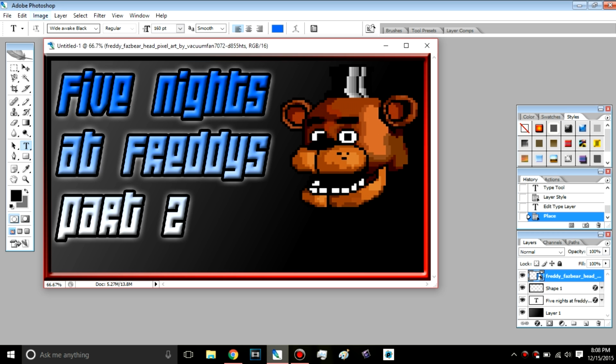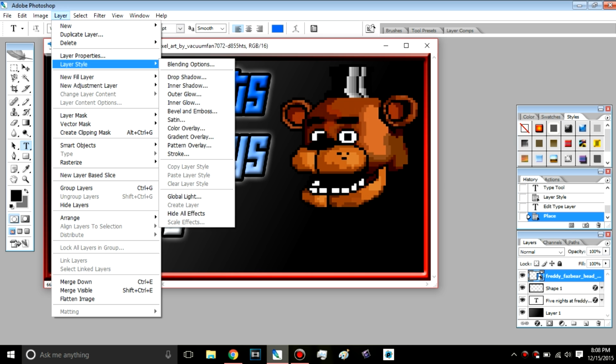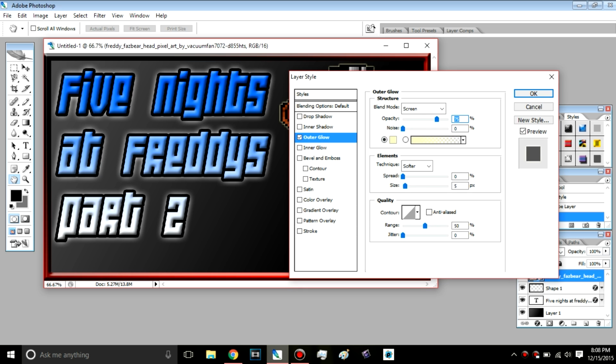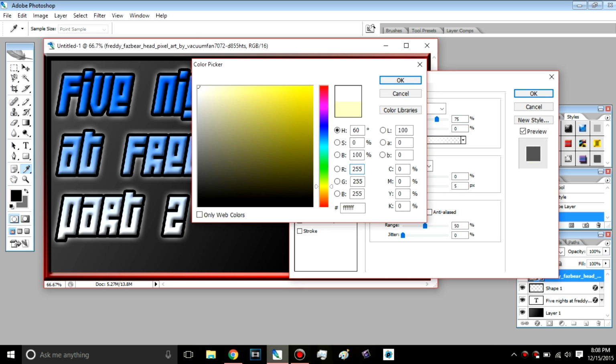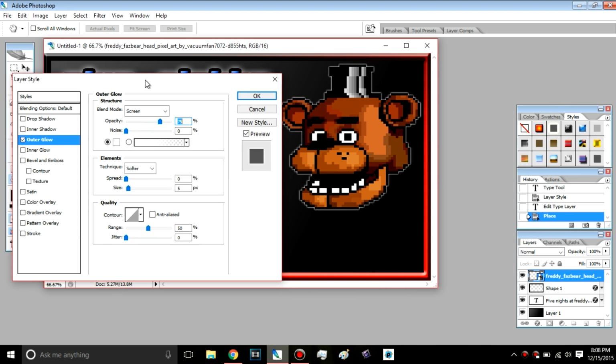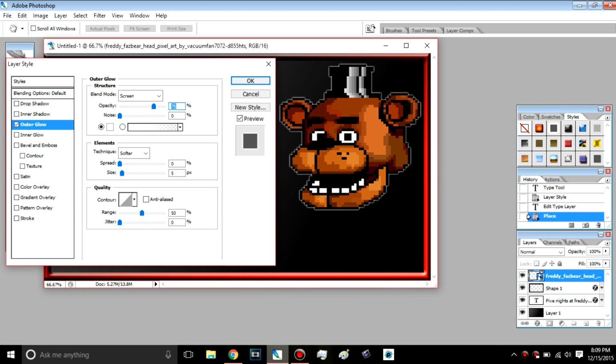So what you want to do is, once again, click Layer, Layer Style. You don't have to do a bevel and emboss on this one, but I would definitely suggest an outer glow. You want it to match the one on the text so it doesn't look weird. Now you can move this window aside so you can see your Freddy Fazbear face.